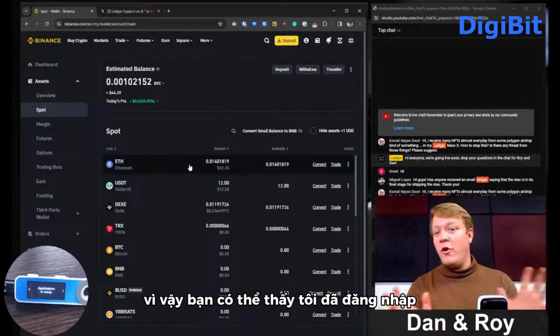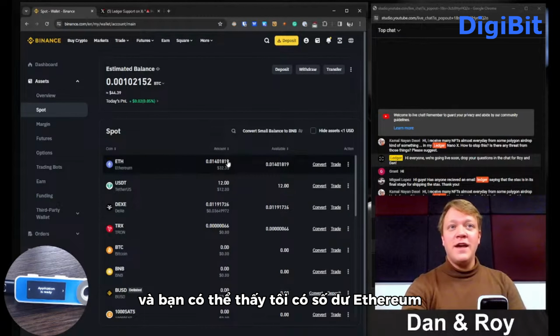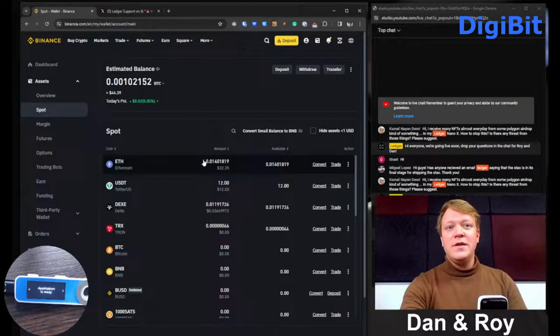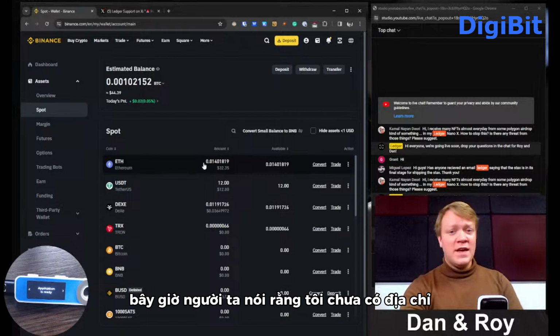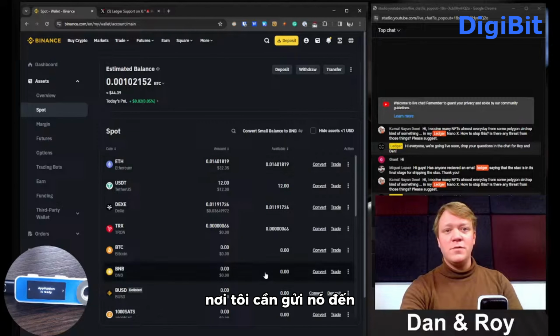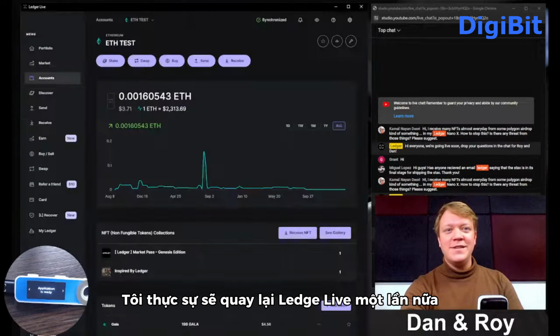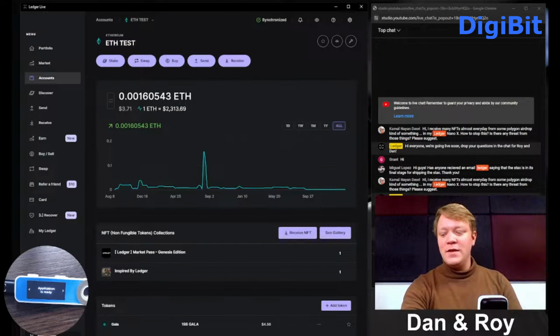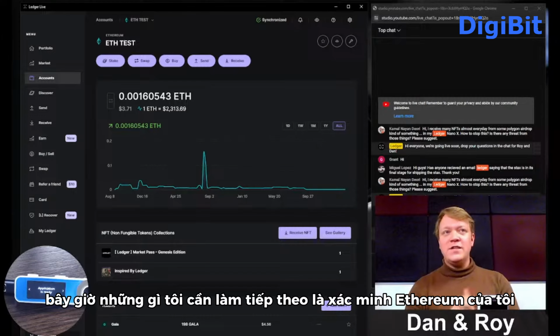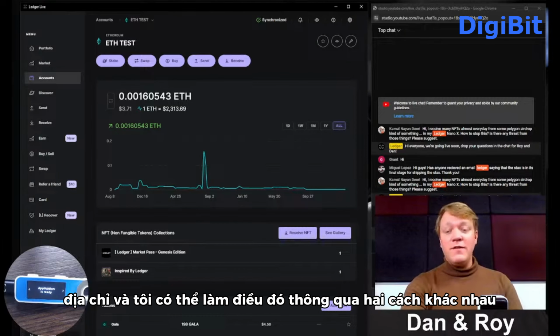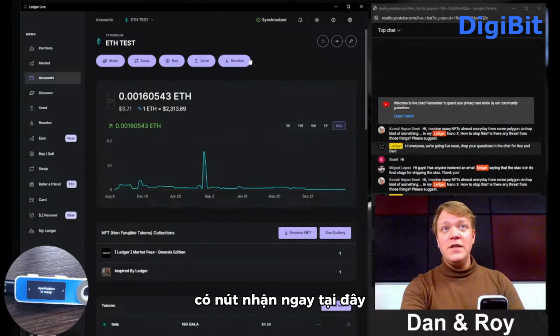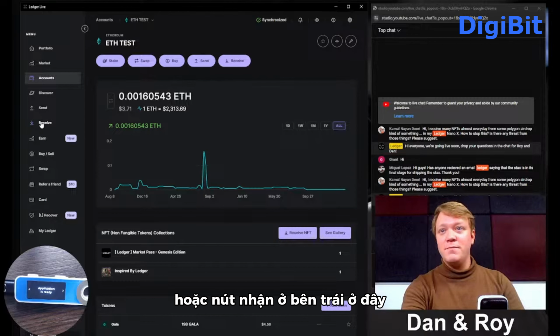So you can see I'm already logged in, and you can see I have an Ethereum balance. Now that being said, I don't have the address yet where I need to send it to. So in order to do that, I actually will go back to Ledger Live again. Now, what I need to do next is verify my Ethereum address. And I can do that in two different ways. There's either the receive button right here or the receive button on the left side here.